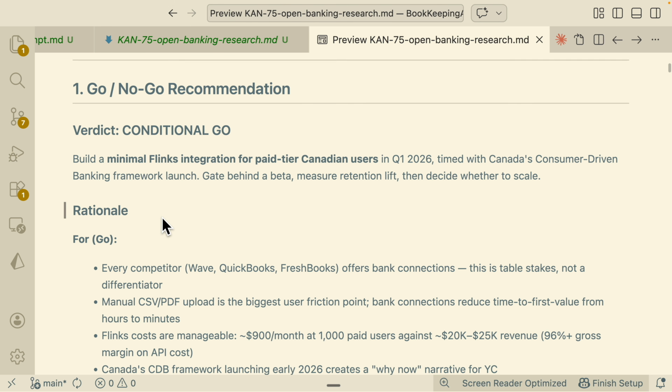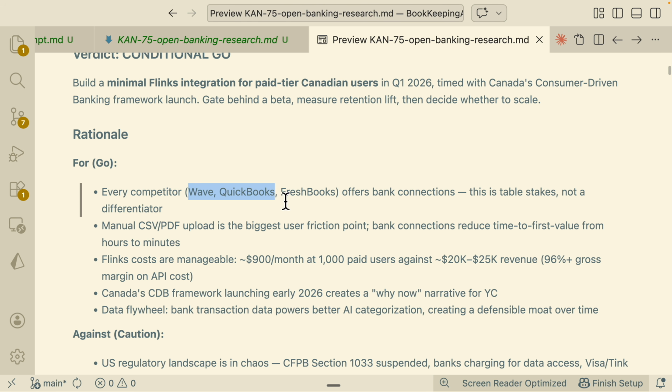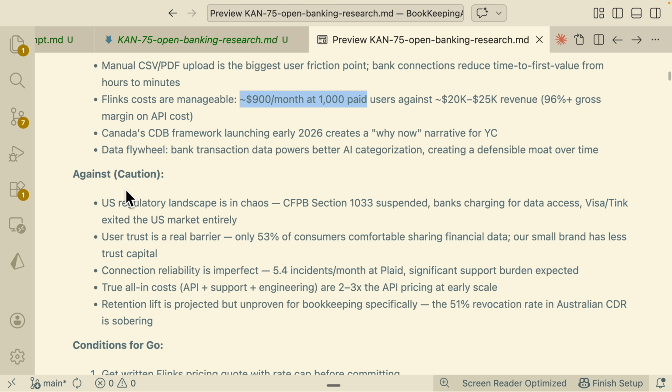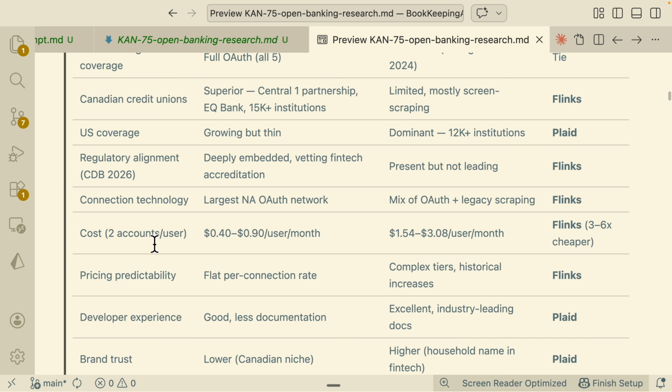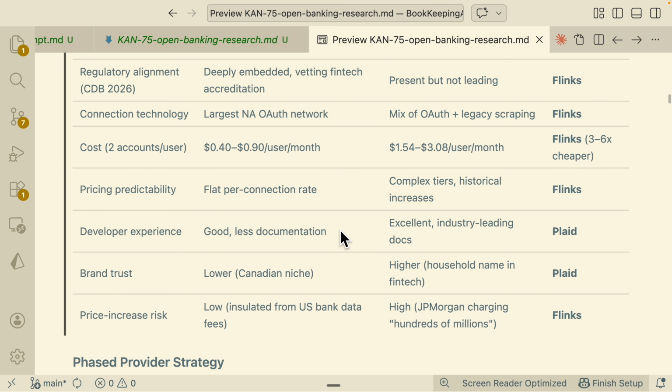So we have the reasons why we should go with this, because all the competitors are using this, and because this will save time for the consumers. And then there's also the list of arguments against, so why we should not use this feature. For example, only 53% of consumers are comfortable sharing their financial data. It can also be a barrier to entry for a small platform like this, right? There's also the connection reliability, and here is the provider recommendation after it has done the research. So if we're only going to focus on Canada, then that's going to be Flanks. If we're going to go with US expansion, we might want to choose a different provider. So pretty much this is the breakdown, and here is the cost, here's the pricing, so stuff like this, okay?